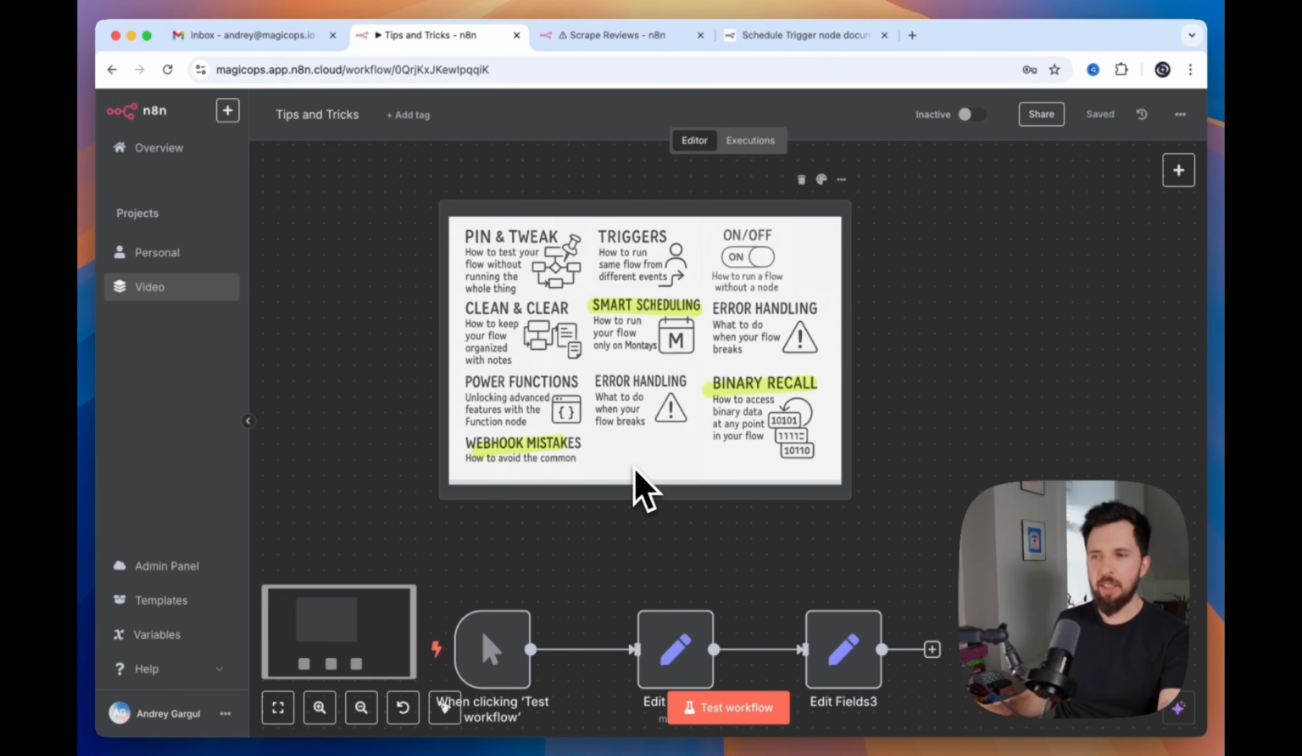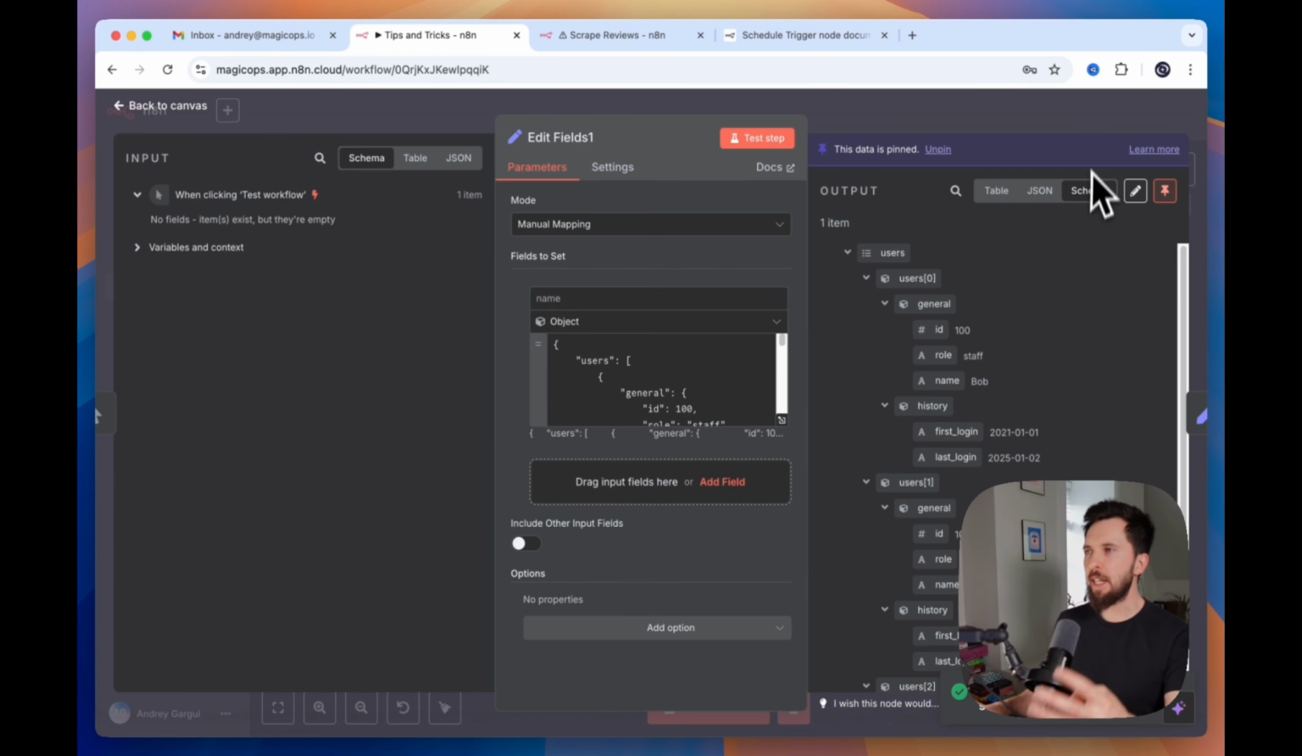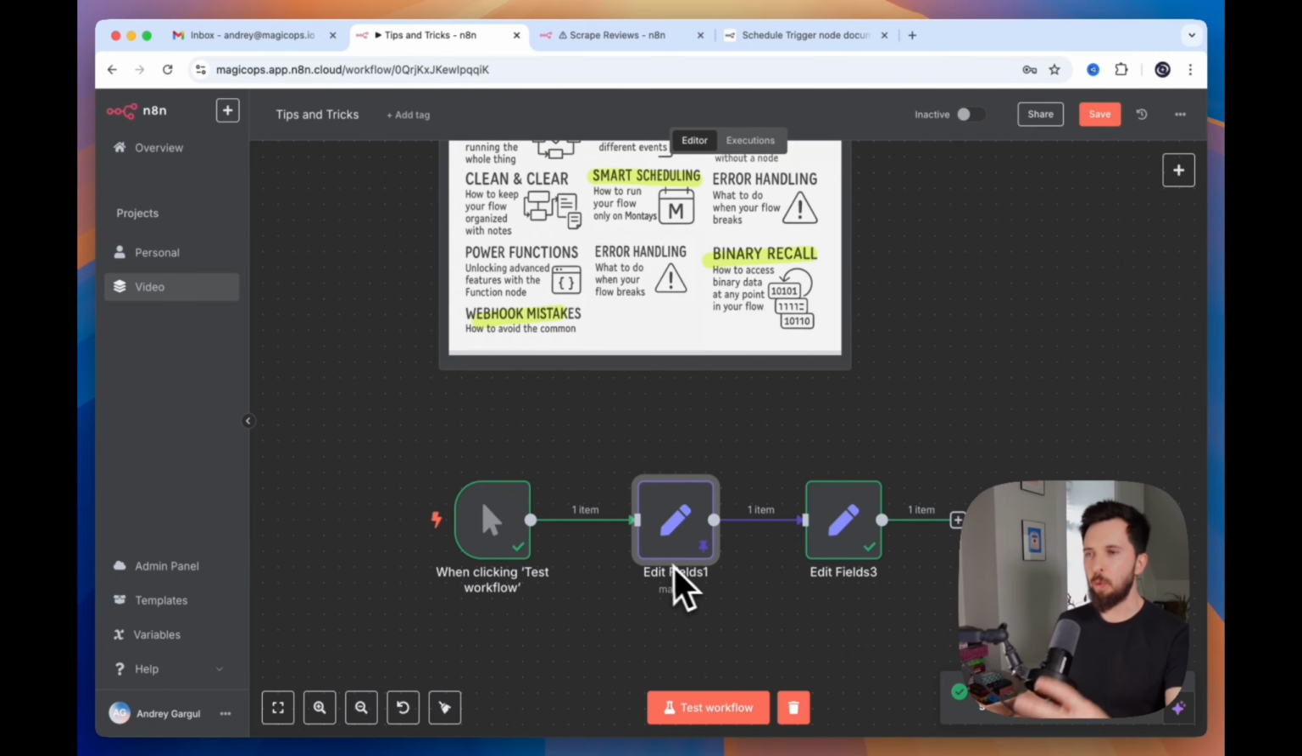Let's continue with the first official tip. It's pretty basic, but it's an important one. When I used make.com, I wished that it would have functionality like this. In n8n, you can just pin this output, and now every time you run your workflow, it's gonna save it and keep it the same.